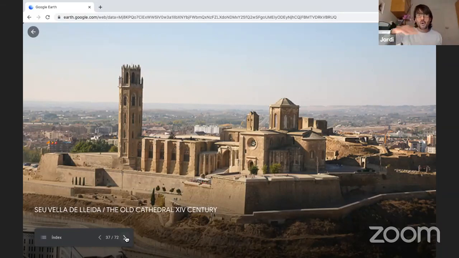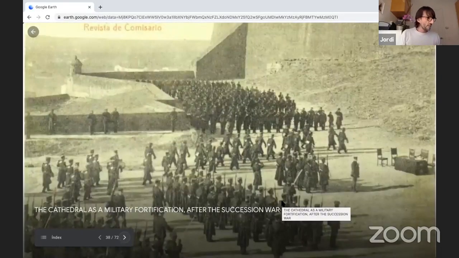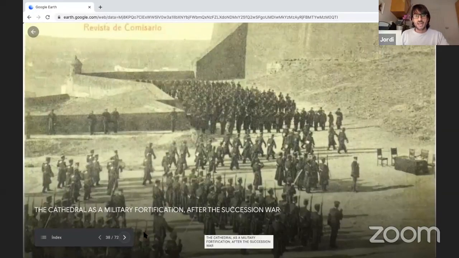They demolished all the houses around the cathedral, and the cathedral was a military fortification since the end of the Succession War in the 18th century until 1948, more or less the second part of the 20th century. Here we can see an old picture of the soldiers, the military people, who were living and working in the old cathedral, now as a military fortification, since the 18th century.